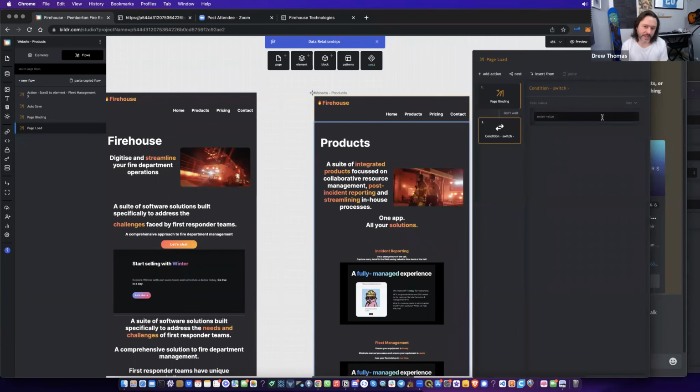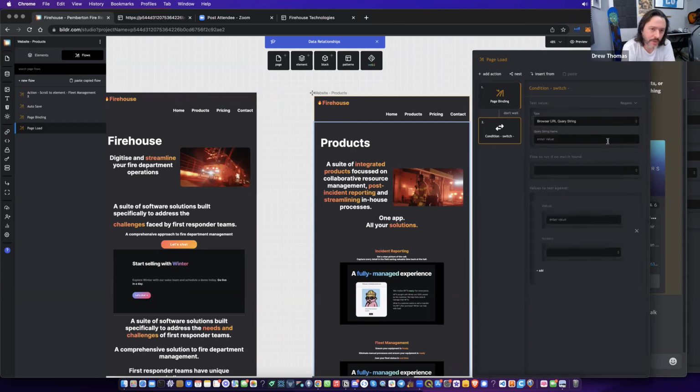This first part, the test value, is where we're going to pull the query string. So instead of coming from text, come from request. It's second from the bottom, I think. Then select the type: it's a query string. You can do browser URL query string. I think browser or segment would work in this case, but browser is always the live one you see in the URL. And the query string name is product, since we did question mark product equals. Product is going to be whatever you write after the equal sign.